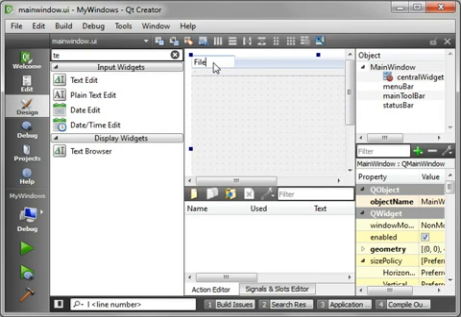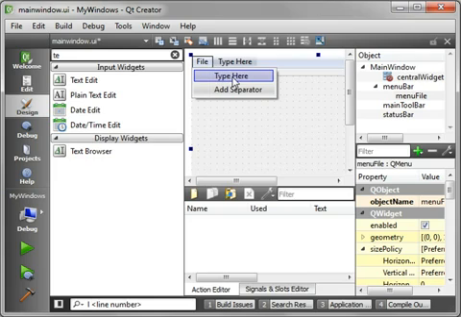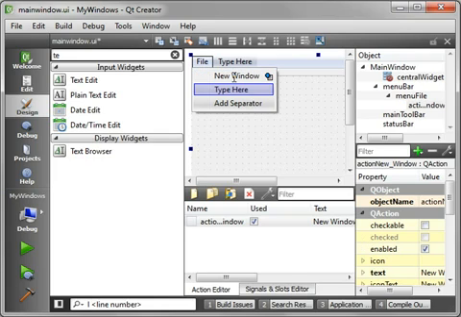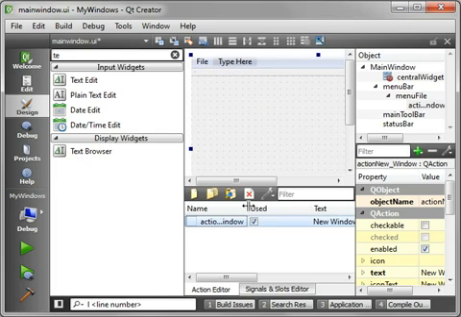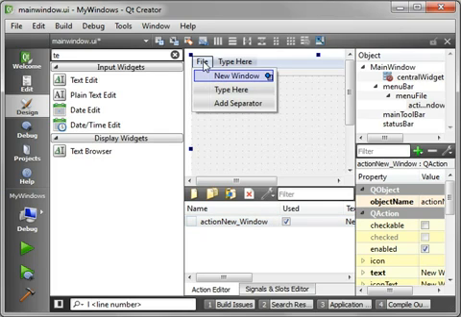Just select menu, type file. We're going to actually make a menu item, and we're going to say new window. Notice how when you do that, it creates an action down here, and if you kind of expand this out, it says action new window. What is an action? You see it here, you see it here.